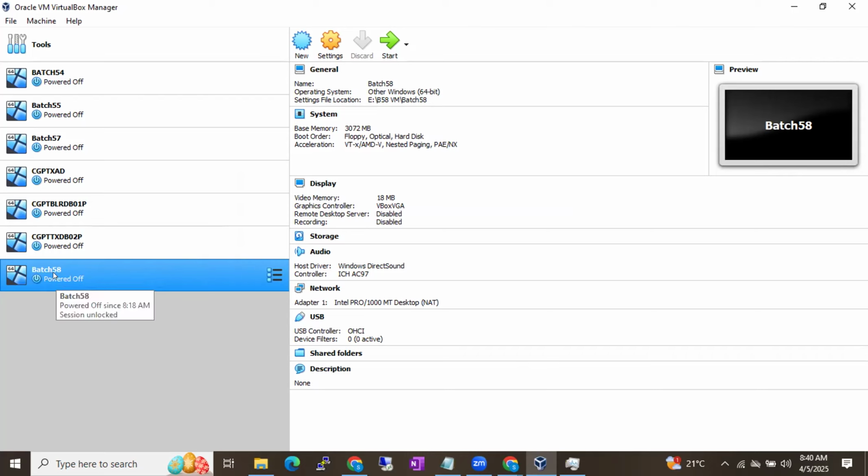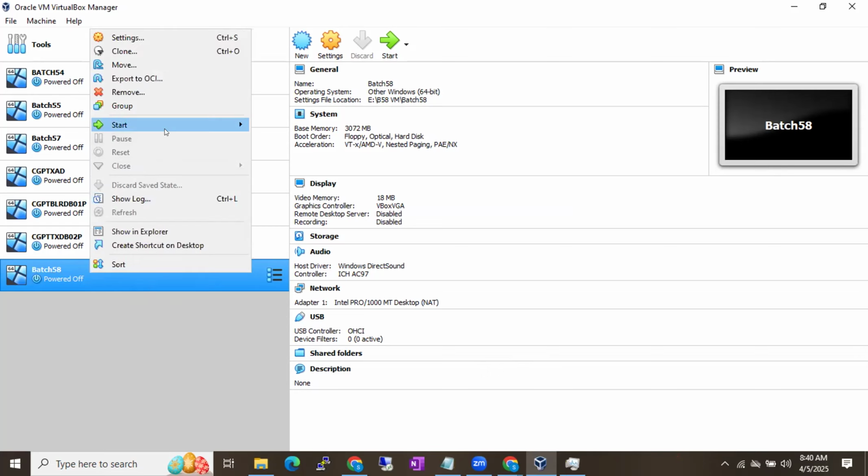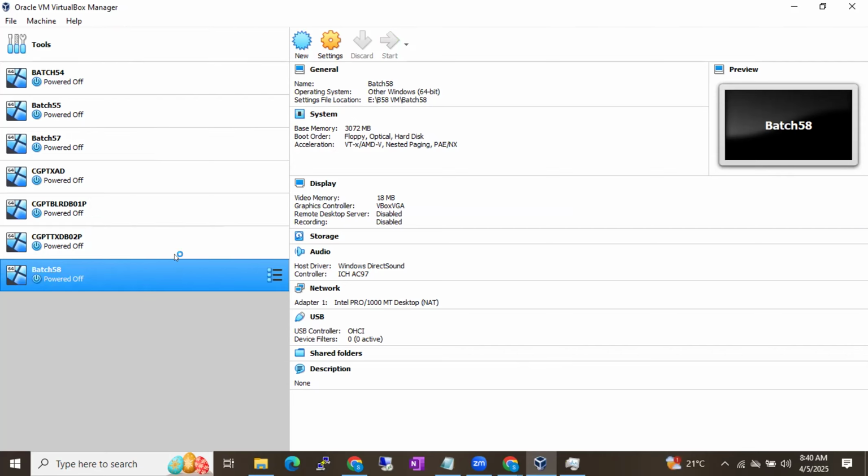Just double click on this. So it will be started. Double click or right click. You can use the start button or normal start also. Instead of that, there is a shortcut, double click on it. Now the machine is going to start.